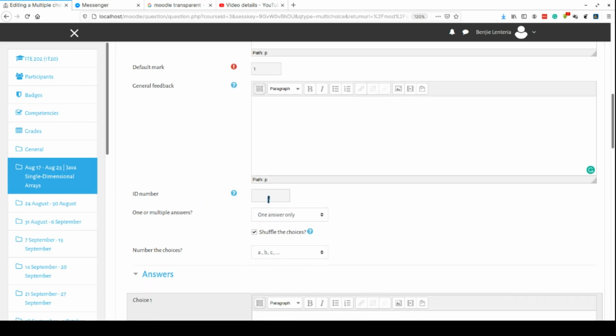You can have an ID number, but I never really type anything for the ID number. This is for external purposes only. And here, one or multiple answers. This is the one that separates the two types of multiple choice questions, the one answer only and the multiple answers allowed. So since this is just a single answer, single response question, we'll have one answer only corresponding to that 1 point.